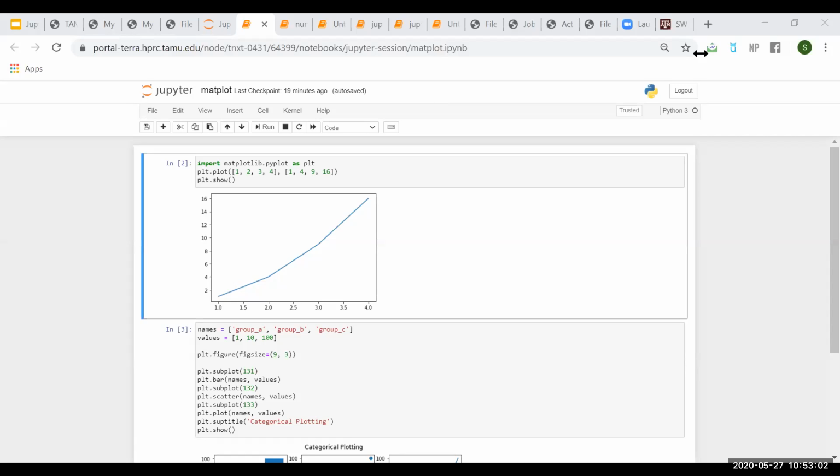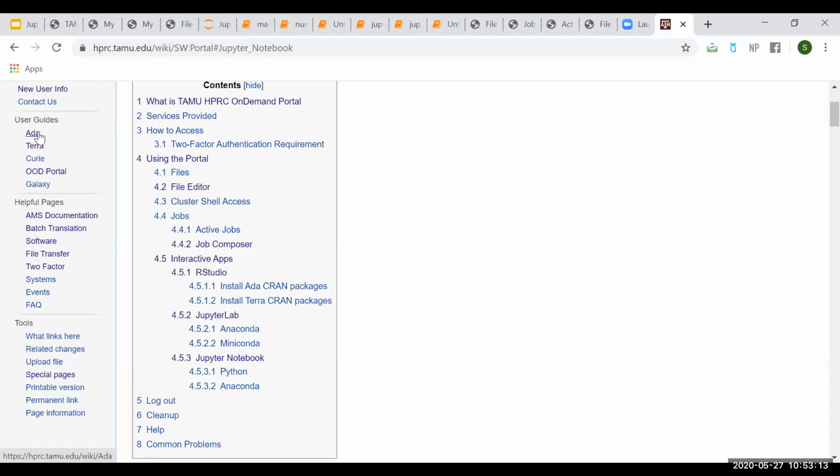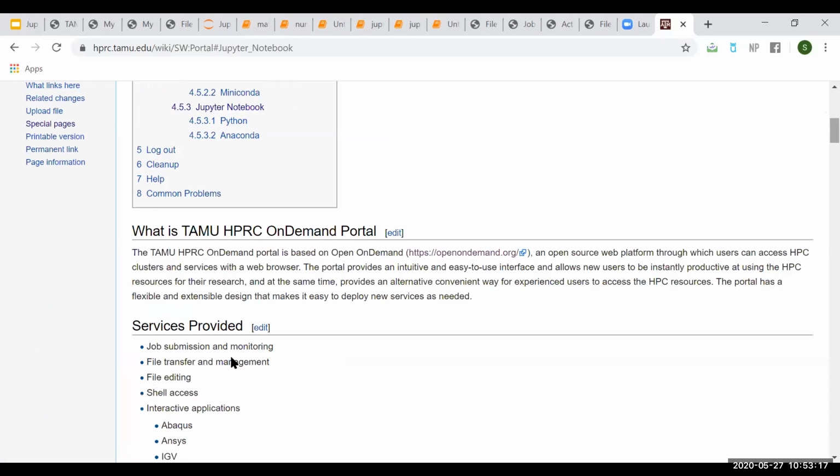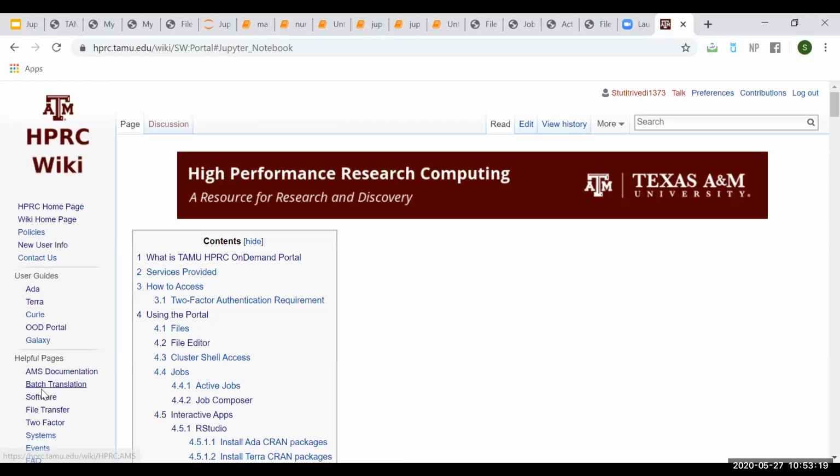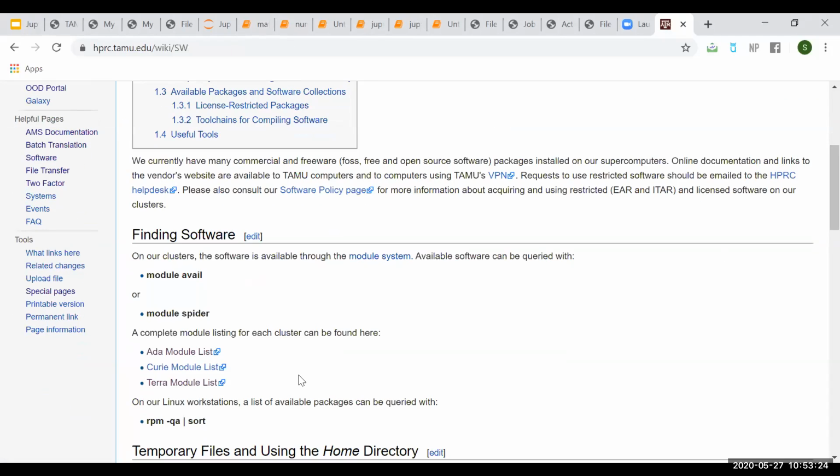There are modules available for TensorFlow. You can check it on the HPRC portal. You can navigate through the software option. This is the HPRC homepage. On the homepage, you can select the software option. You can select the Ada or Terra modules if you want to load it on Ada.